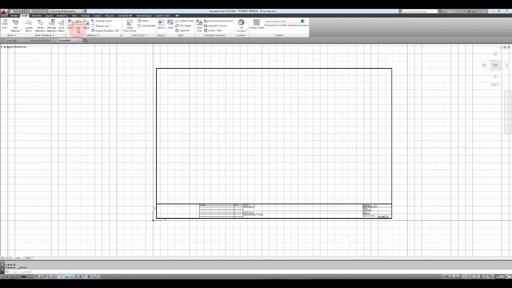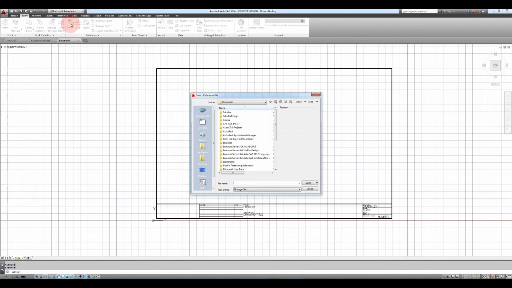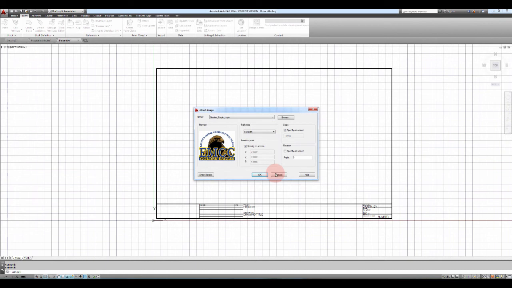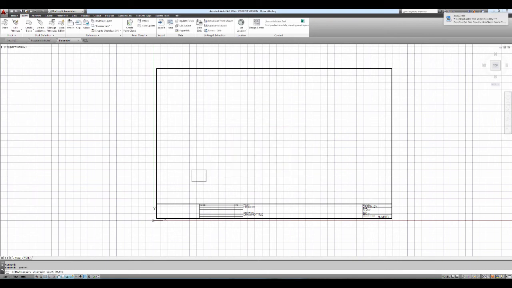Now I can go ahead and attach them. Up here under insert, I can say attach, and I'm going to just go to my desktop, and here's my EMCC logos. So I'll bring in this first one with the eagle, and we'll hit OK on that. So an image can come into AutoCAD very simply just by doing this attach, and I'll hit OK, and it comes. I'll drop it in right here and scale it.